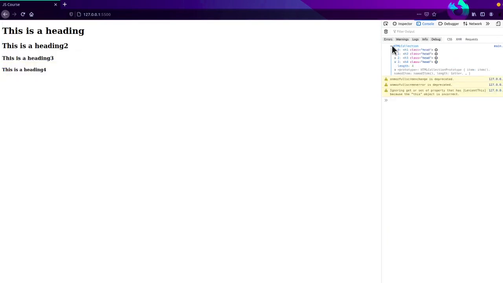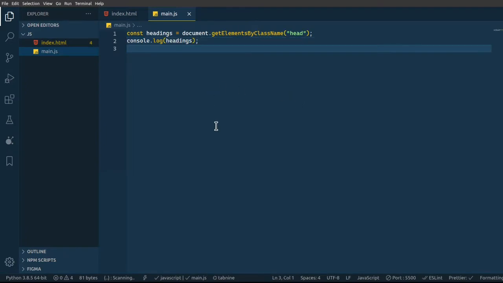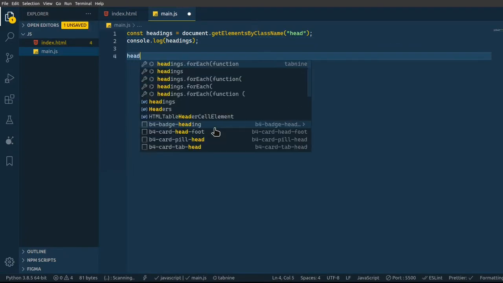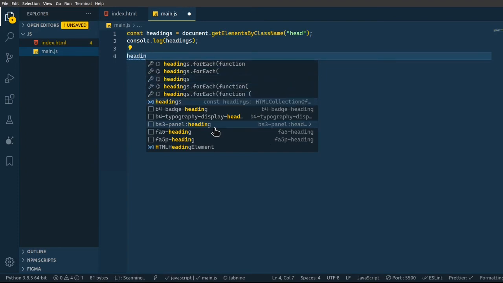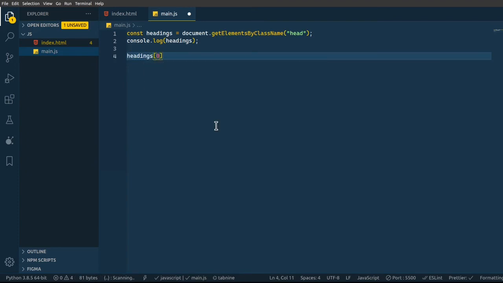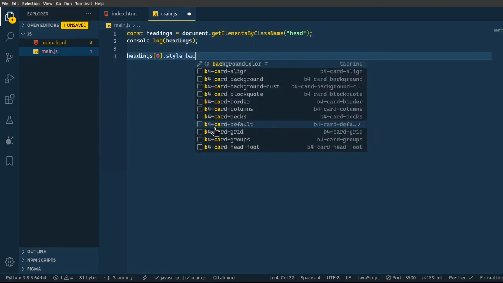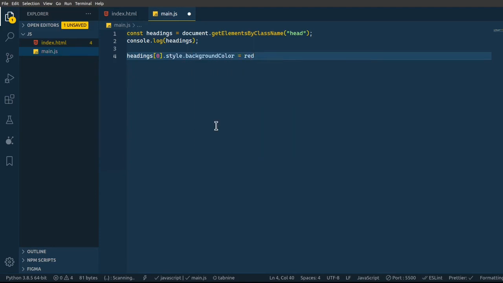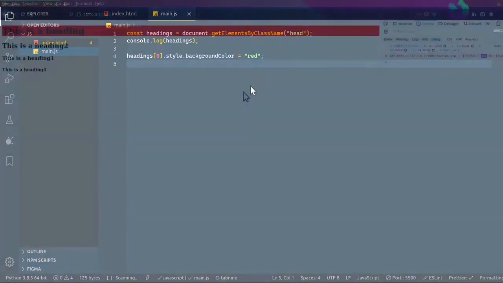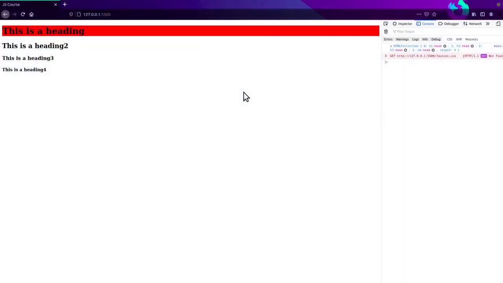You have to do, let us try something now. We'll do headings of 0 dot style dot backgroundColor red. Yeah, now you can see it was just basically returning an array. Yeah, so that was the problem.